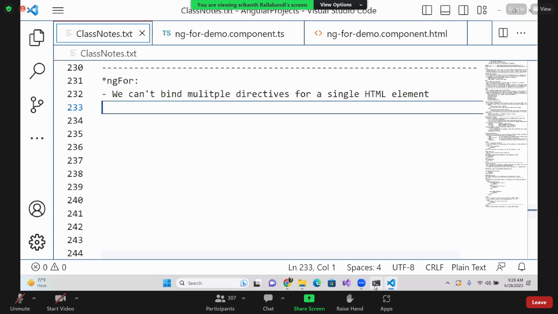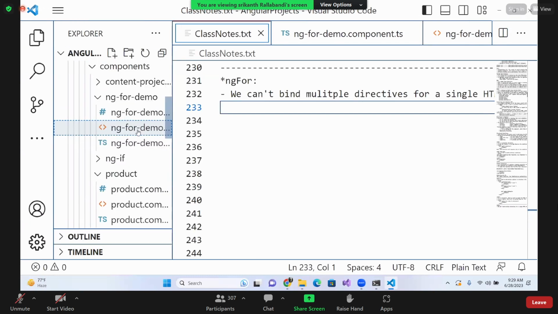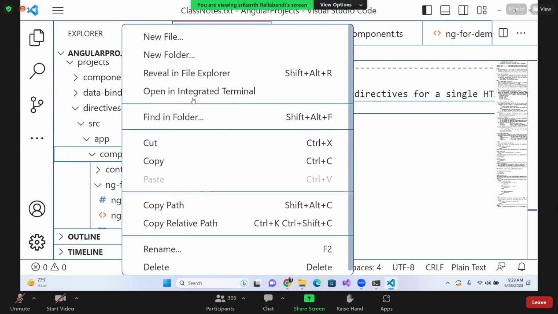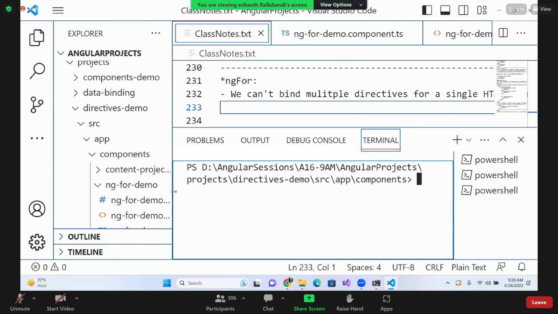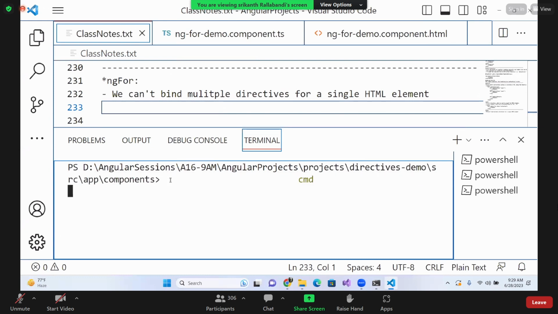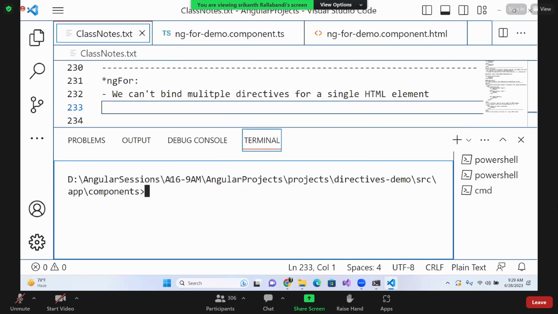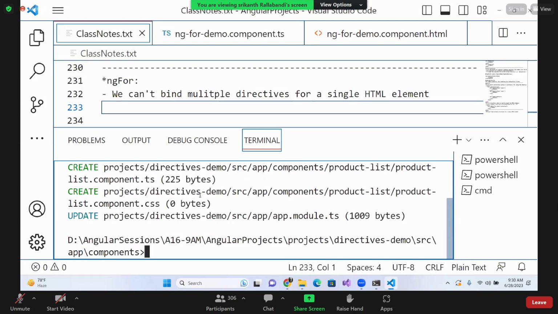So let's create a new one. How to create the new one? I'll go to my component, right click, open with the integrated terminal, and in the integrated terminal, type cmd and clear the screen, and then ng g c for the component. The name of the component is going to be product-list, and here I can give --skip-tests.